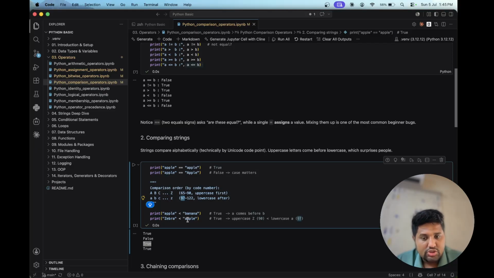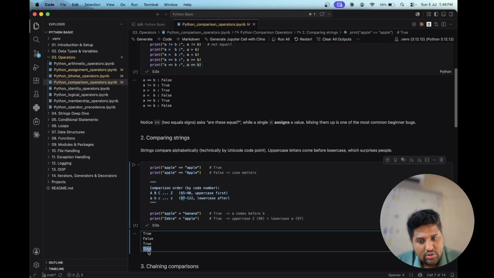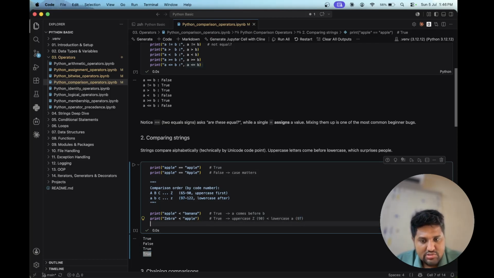So here 90 is less than 97. What do you think? Yes, definitely, it will return true. So what is happening actually here? I will write one more example.